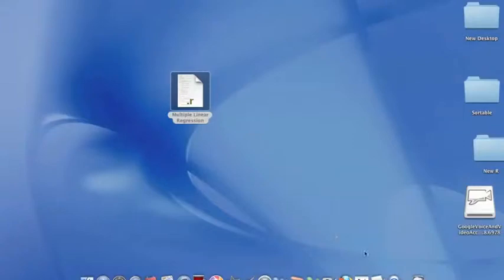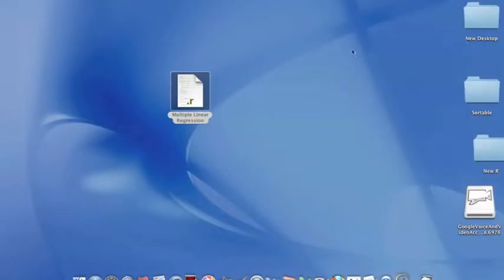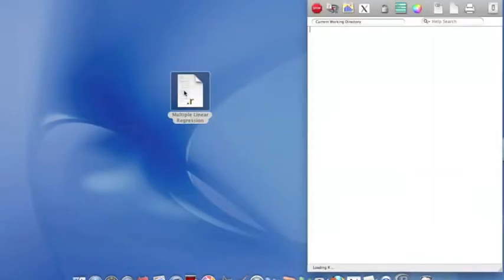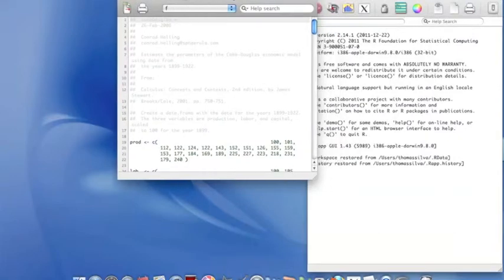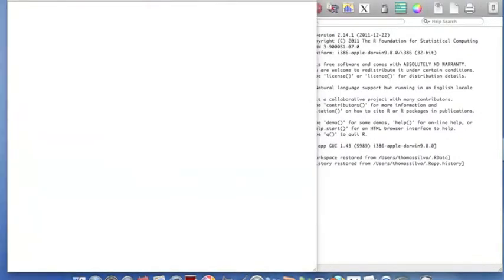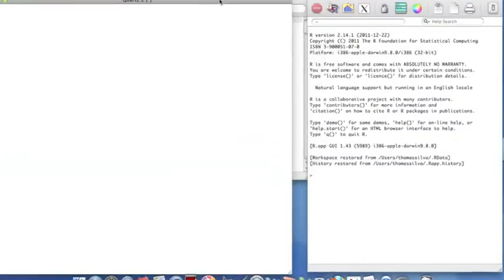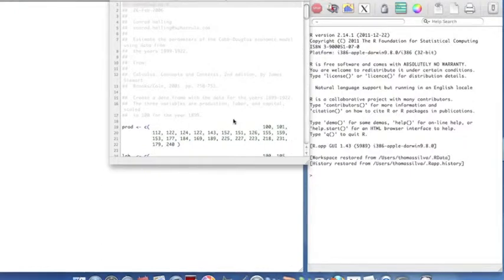I'm going to make a multilinear regression model using the Cobb-Douglas production function, which is given in James Stewart's Calc 3 book. First, I'll open my R console. This is the data that I'll be using, and I'm going to make a chart showing this multiple linear regression of production to labor to capital.